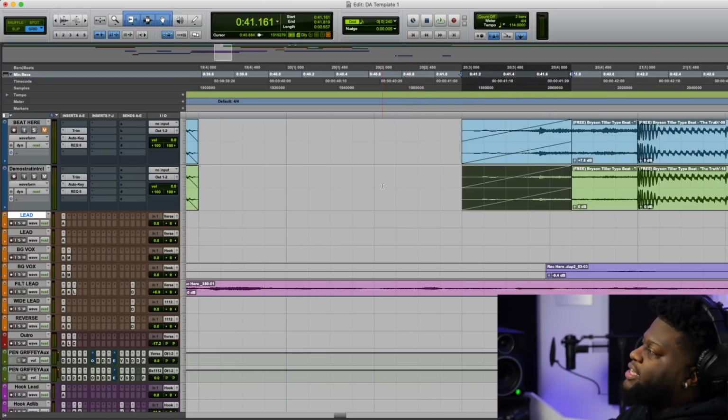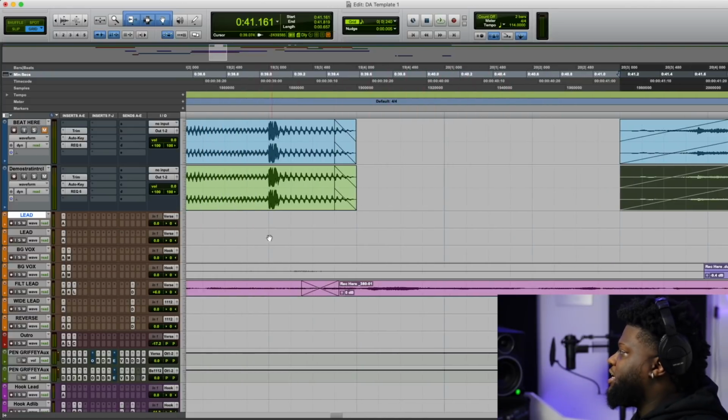And that affects the clip directly. Let's go ahead and listen to our effect now.